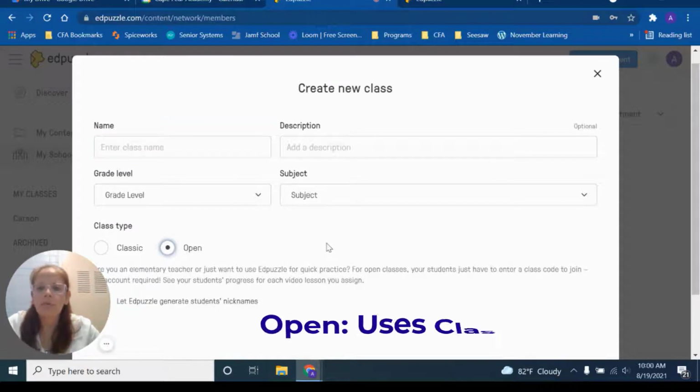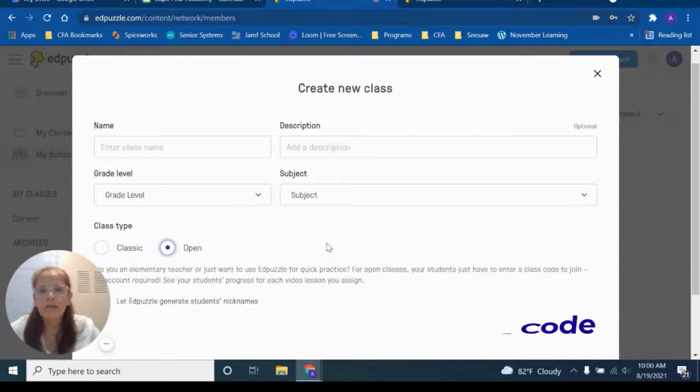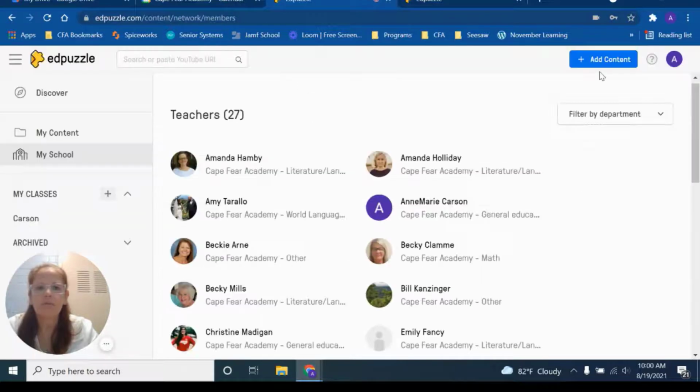If you create an open class, that just means that the students will get a generic nickname and you will just give them a code to join the class. So the students do not have to log in. So that's the difference in those two.